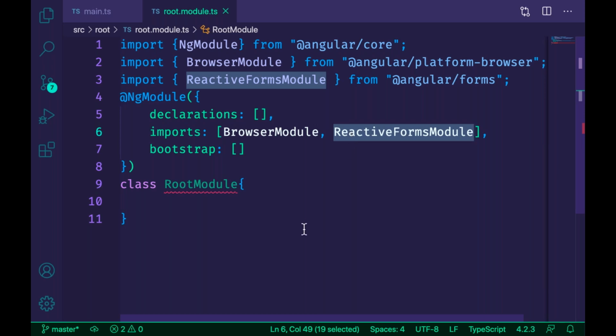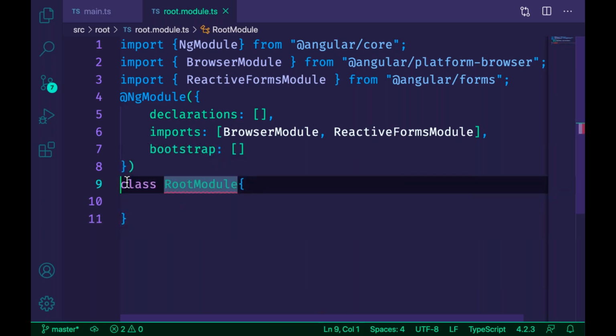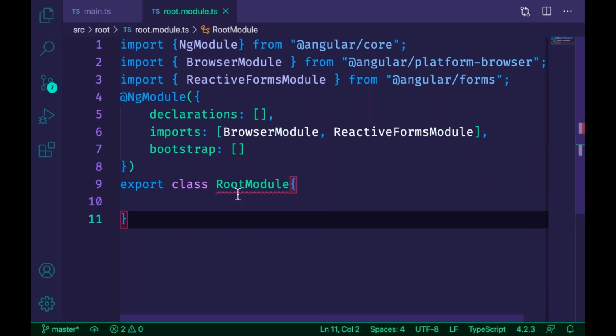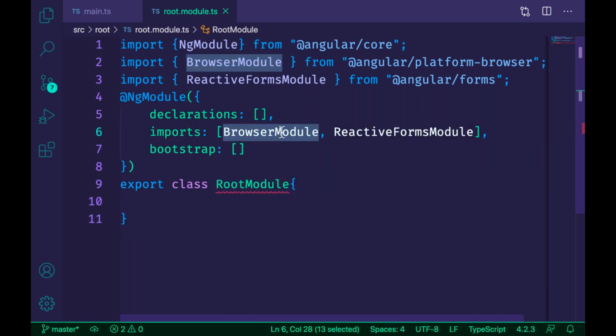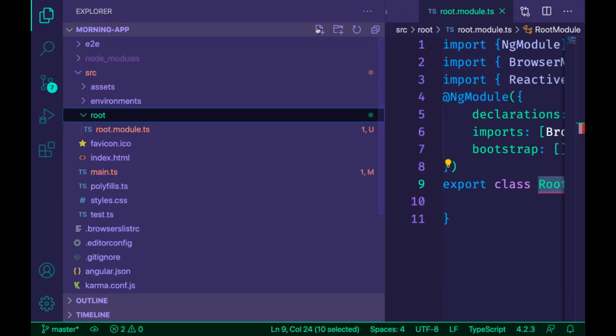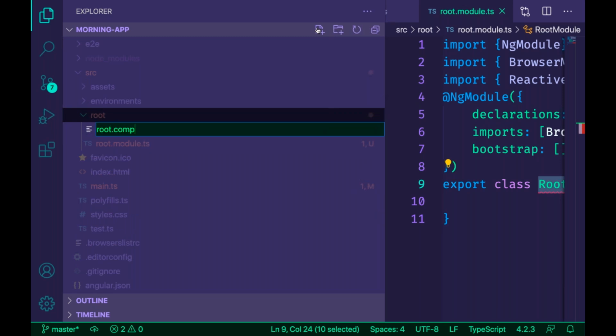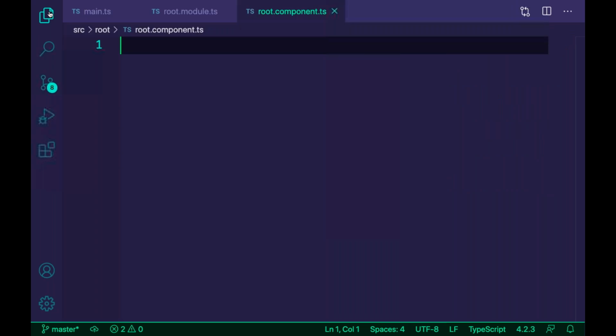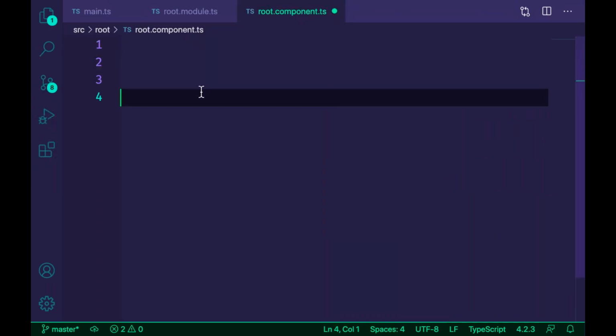Now another important thing is, let me export this class. Every module should also have a component. Of course this module has a browser module, that is fine. Now this module doesn't have a component, so let me create a component. So here in root, I'm going to create one more ts, root.component.ts. Perfect. Now in Angular everything is a class, even the component is also a class. So class RootComponent. Fine.